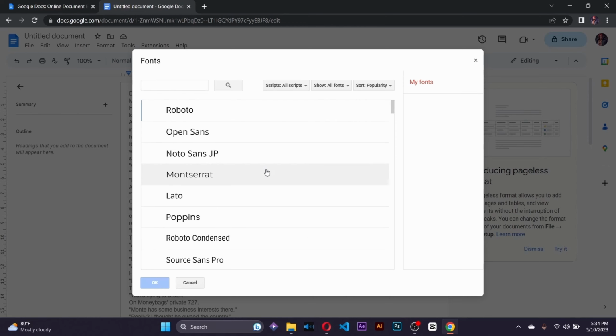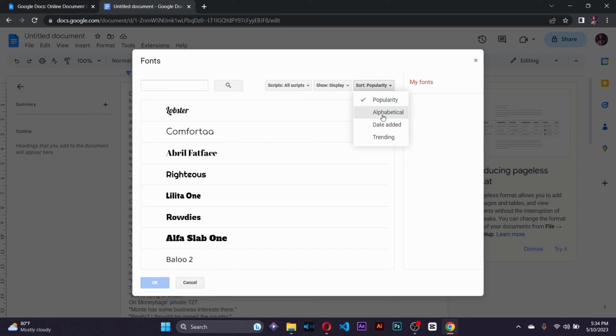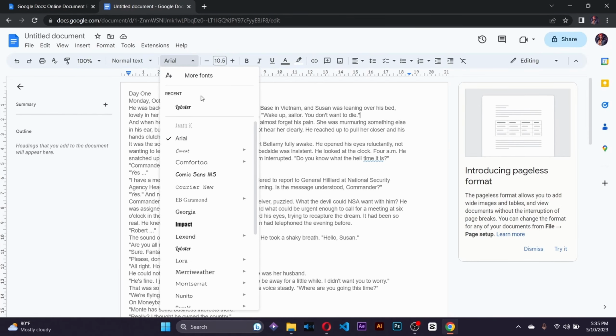And if you want to choose a specific font, then you can just sort out by using these options right here. Click on display, then all the display fonts will be used. Sort by popularity if you want to sort it by alphabetical or trending, date added, right? So there are many fonts that can be used inside Google Docs. So let me click on this right here, the lobster one, click on OK, and then the font that you just chose has been added to the list. So that's it. That's how you add fonts in Google Docs.